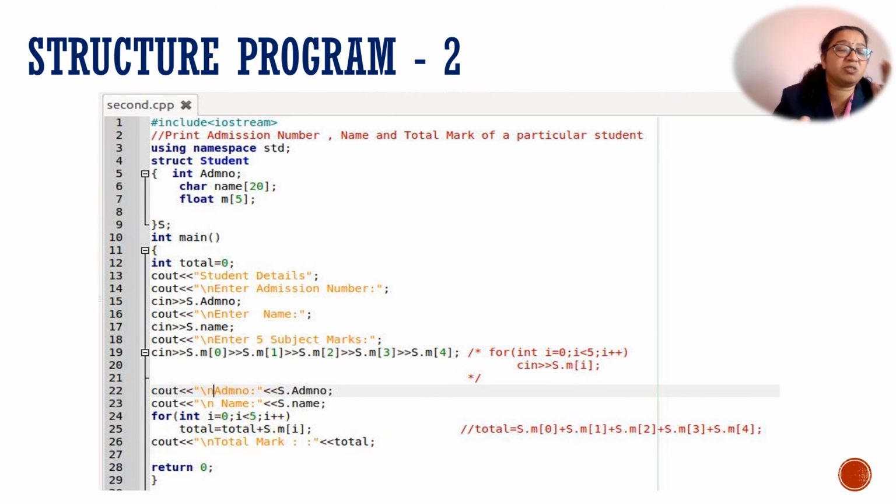I'll repeat once more. Here the structure is student, and just imagine the box now. Admission number is the first column, name is the second column, then m of 5. 5 columns are there. First column name is m of 0, second one is m of 1, then 2, then 3, then 4. And the box name is S. This is the way of declaration and the definition of a structure.